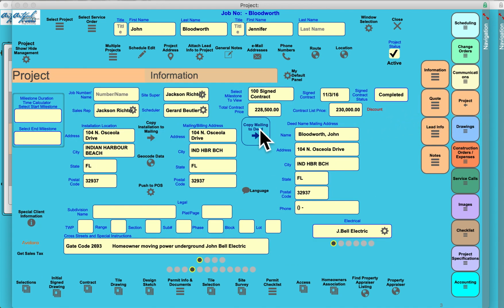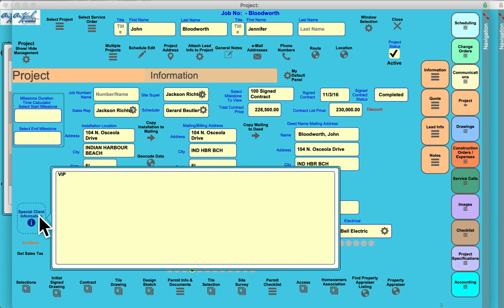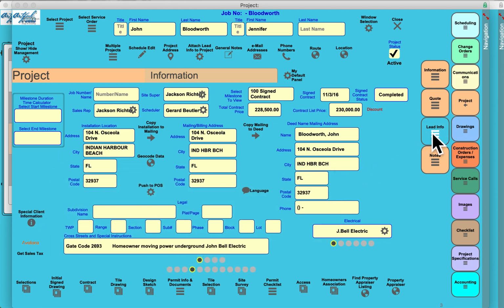Project page is going to have who sold it, who scheduled it, who's the super, contract amount, the date it was sold, any special gate codes that go on work orders and service orders at the same time. Also client information, hidden client information. And there's your lead folder.